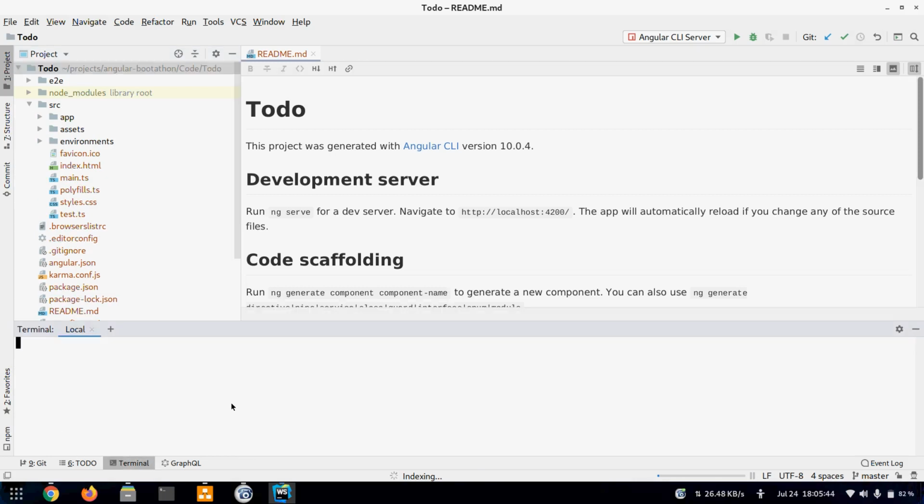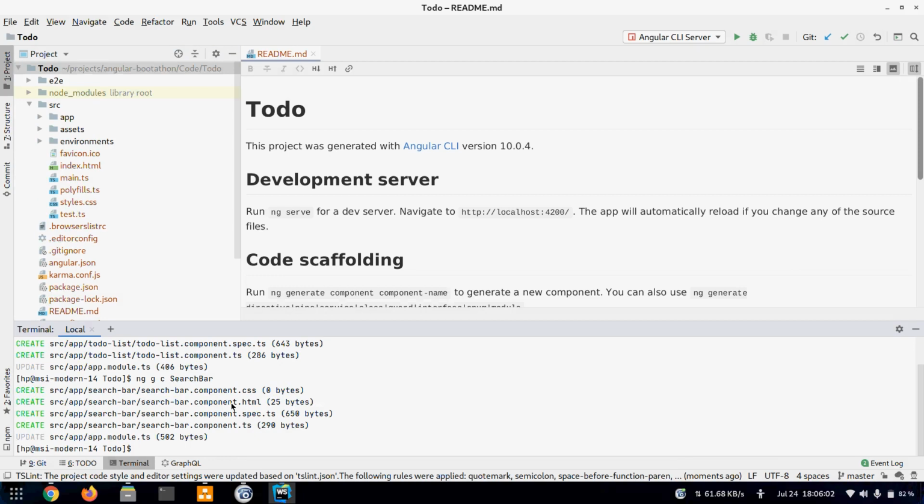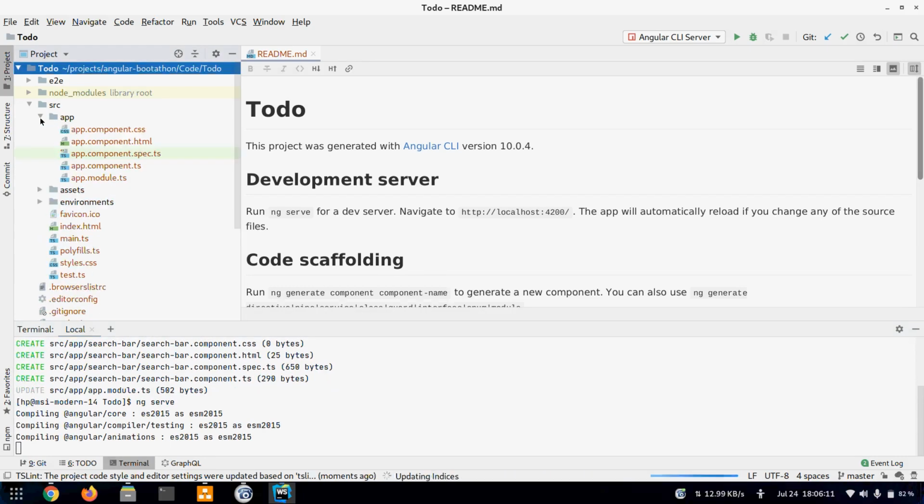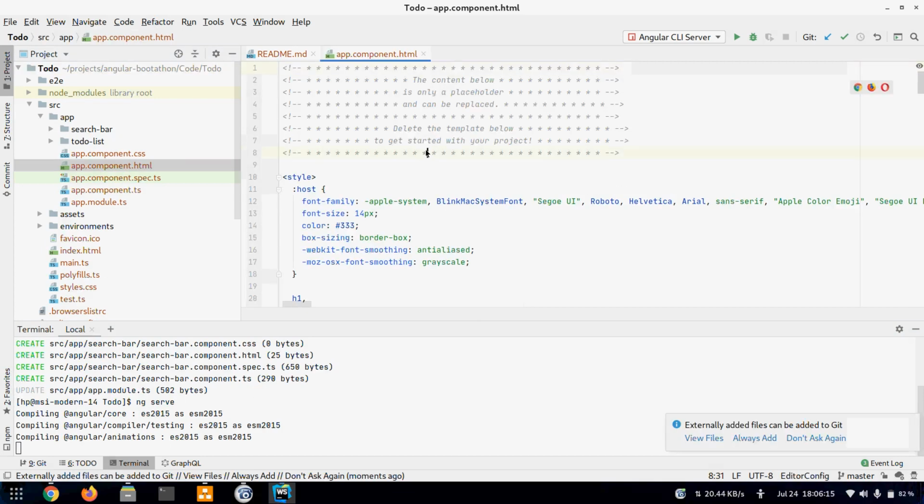First, let's create two new components that we mentioned earlier. Okay, so the two components are created. Now we'll start our server. While it's starting, let's change the component.html.